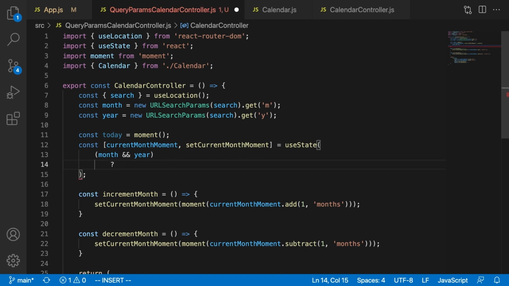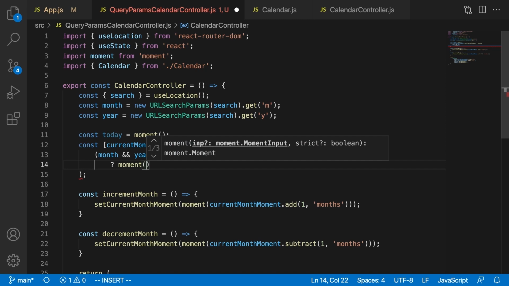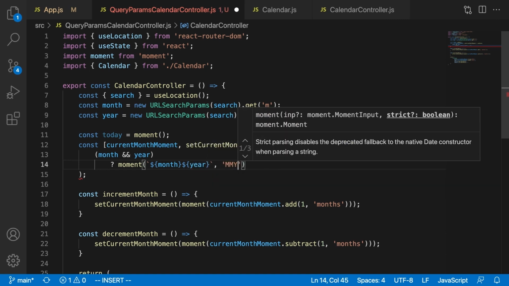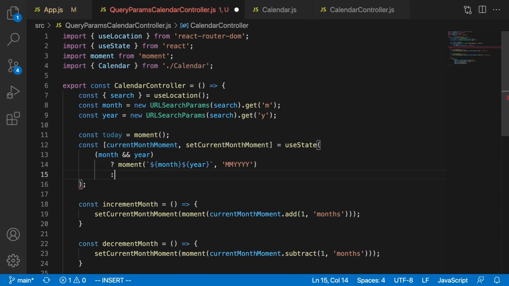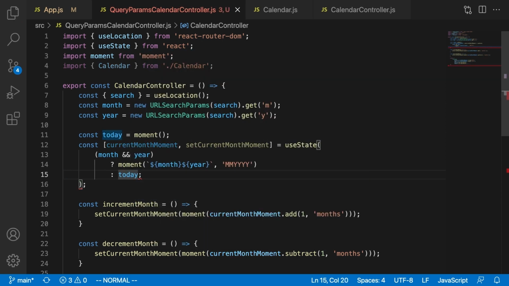So if the month and year both exist, that means we've specified both in the query parameters, and we can say moment, and we'll create a new moment from the month and the year, just like we saw before. So we'll say month and year, and tell it how to parse. We're going to say MM, YYYY. Okay, so that's if the month and year exist. If they don't, we want the default to be the current date. So for that, we just say today. Okay? And that's how we do it.